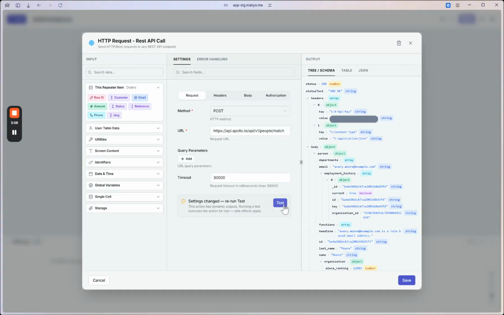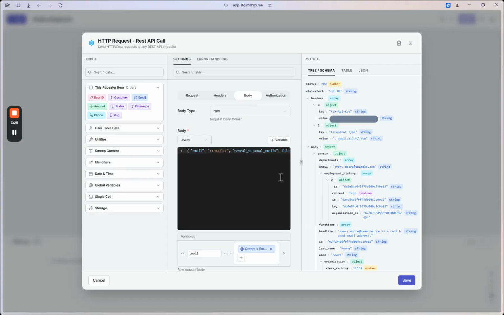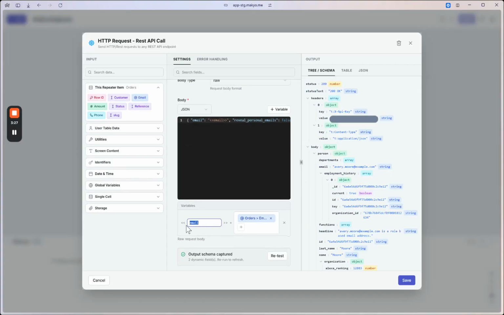So let's test this API. And you can see that the call was successful. We have a 200 OK response, and we get the data from Apollo based on the email that we sent in the body. And you can see that in the body, we defined a variable called email for which we used a pill value from the repeater, which is this value, this email value. So this is dynamic data that we take from the Makyo page.